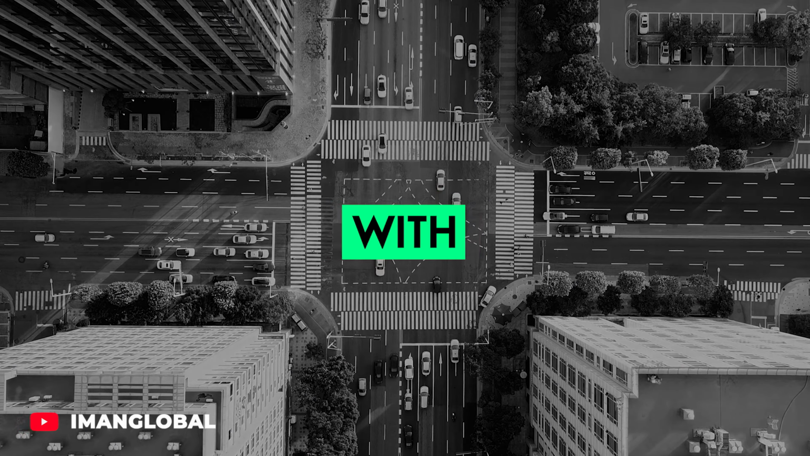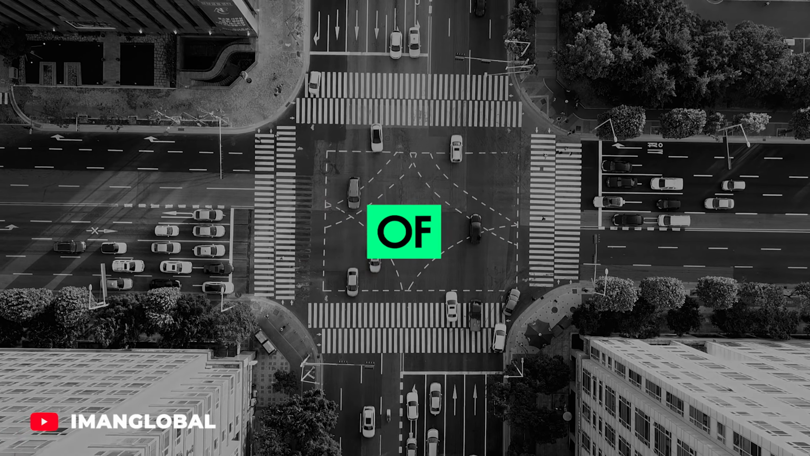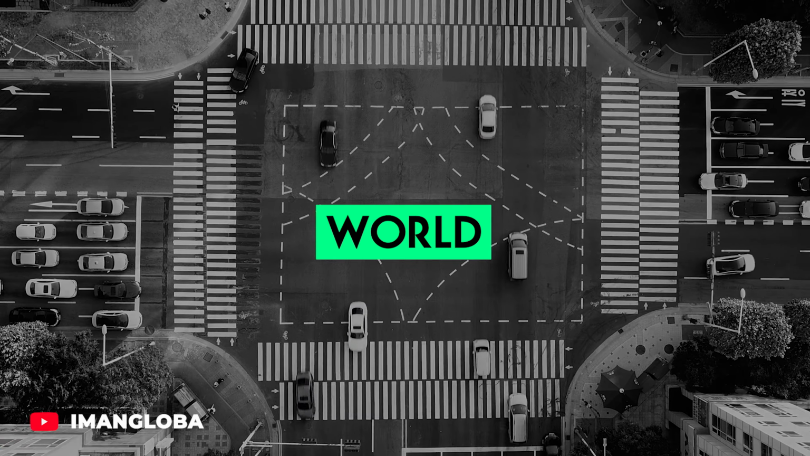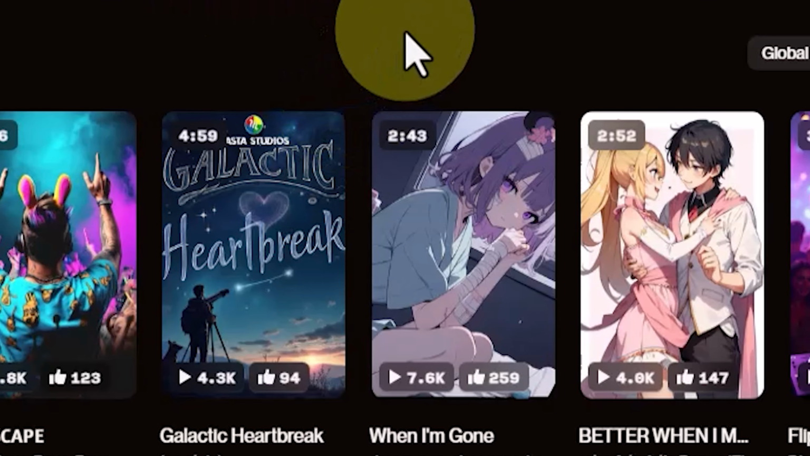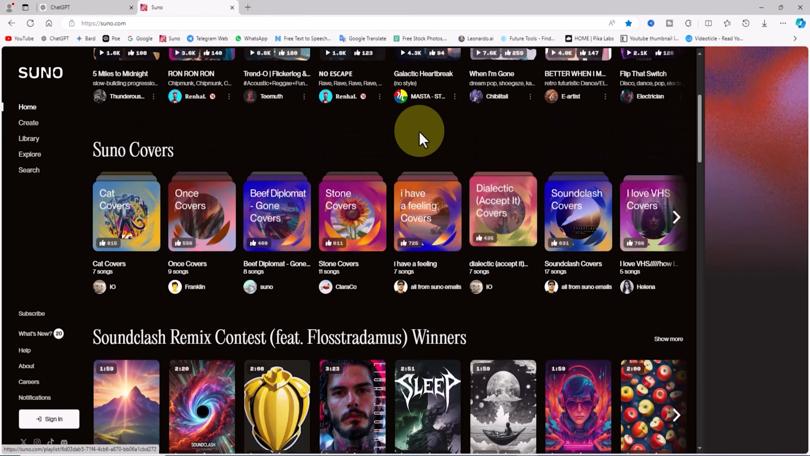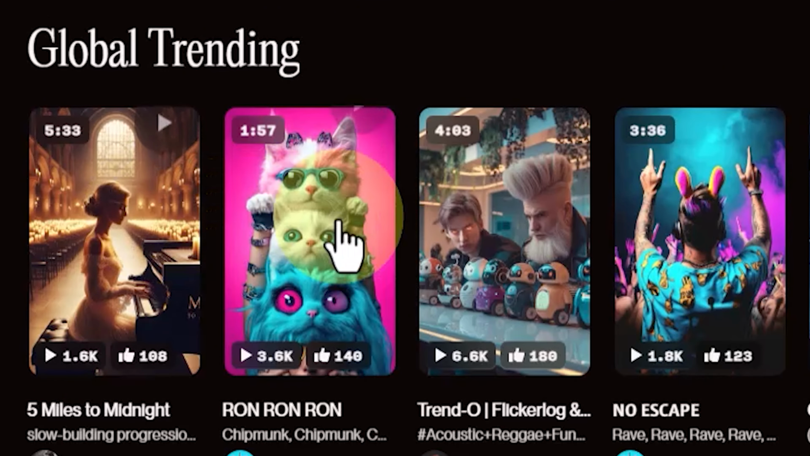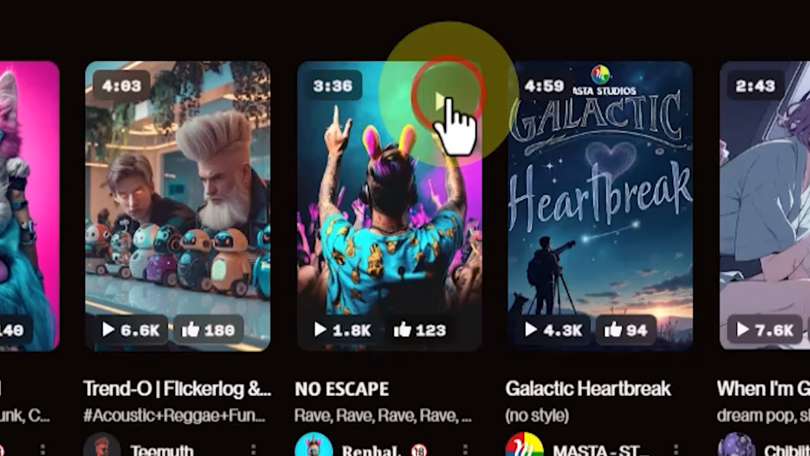To create music with AI, we go to the Suno website. Version 3.5 of Suno was recently released, and it's one of the best music generators in the world. On the homepage, you'll see a gallery of music generated by this AI, categorized into different sections. For example, here you can see trending music, cover songs, and remixes. To listen to the music, simply hover over the cover, and the play icon will appear. Click on it to preview the tracks.